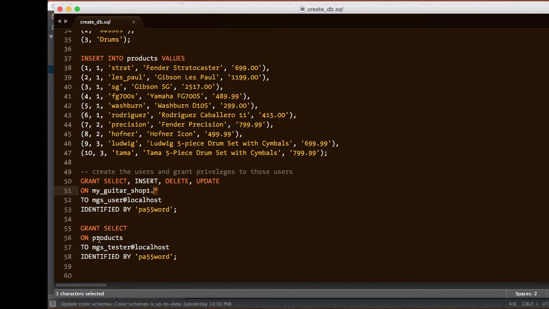Furthermore, the user MGS_tester is going to be created. That's another user. This user only has select rights on the products table.